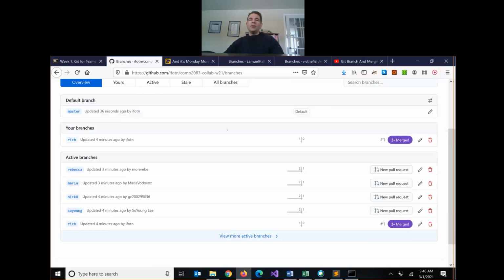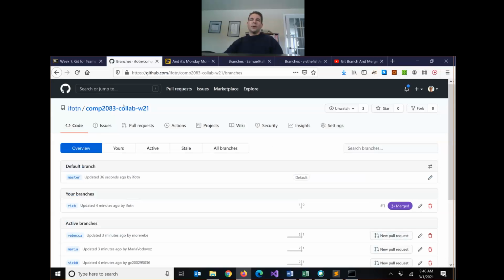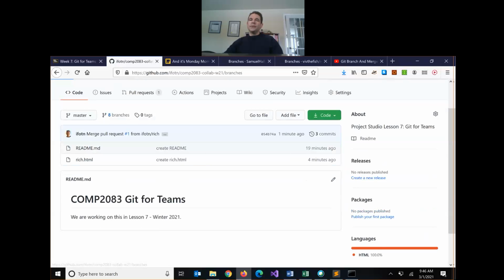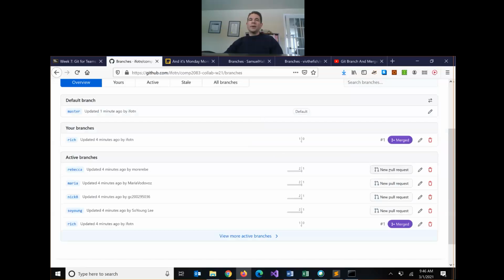So if you want, you can merge your own. So on the repository, if you go into branches, do you have the ability to create your own pull request? I think you should be able to create a pull request here. So see if you can make a pull request for your own branch.